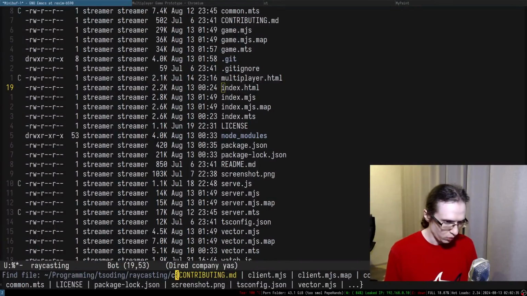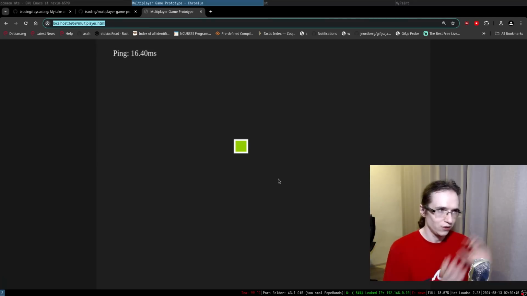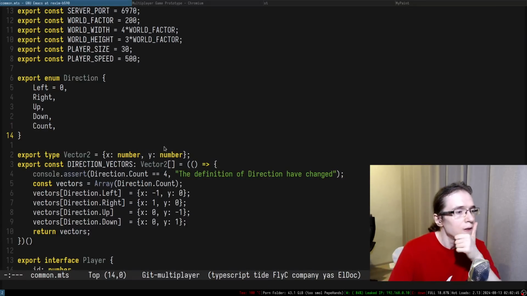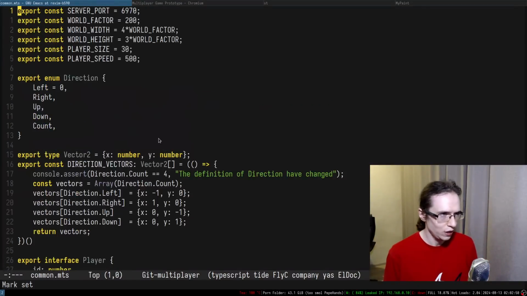All right, so this is going to be common MTS. So at any point I can switch between the multiplayer one and the raycasting one, and that will allow me to test things. So for the player, we need to kind of introduce a new state for the player, right? So where is the player?